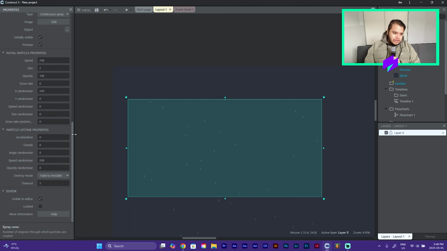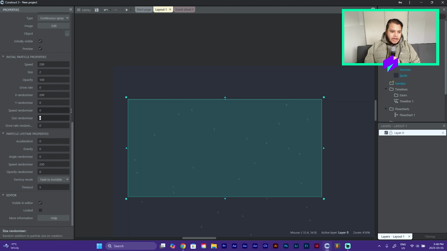What you can do is a size randomizer, and this could add fake depth so that it looks like there's rain droplets that are closer to the camera and rain droplets that are further away. You'll get varying degrees of quality with that, but we can try it for now. So let's do 10. As you can see, it could work, especially if this was in the background and you're in an indoor area and there's a window, and you can almost make it look like there's some depth in the background. That could be a potential use case for this. But for this specific example, we're just going to leave it at 0.